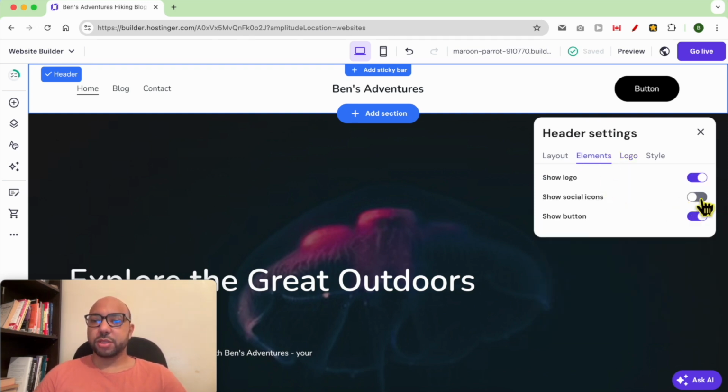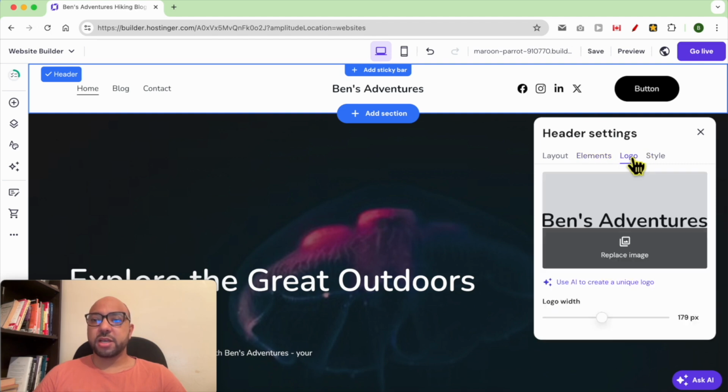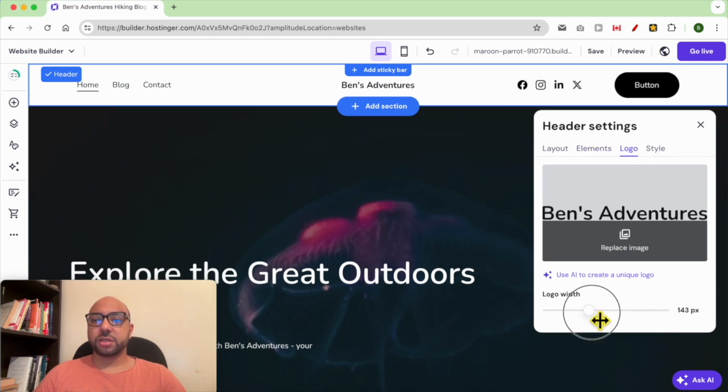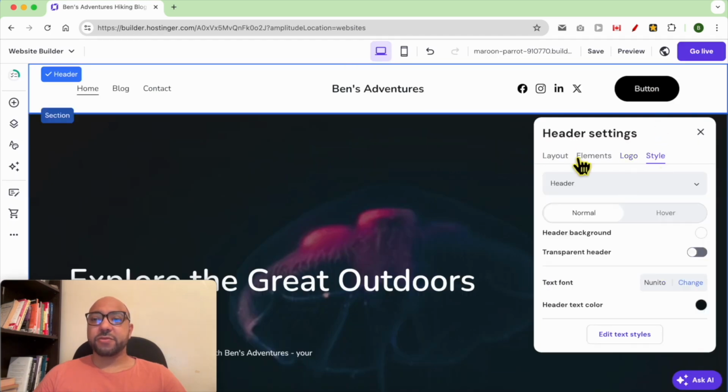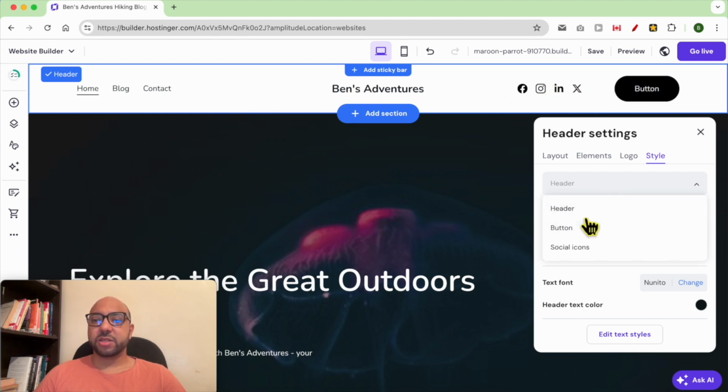I want to keep the social icons showing. And from the logo tab, you can edit the width of the logo and also replace your logo with another photo from your computer, for example. If you want to edit the style of your logo, social icons, or the button, you can select the element from this list, for example, the logo.